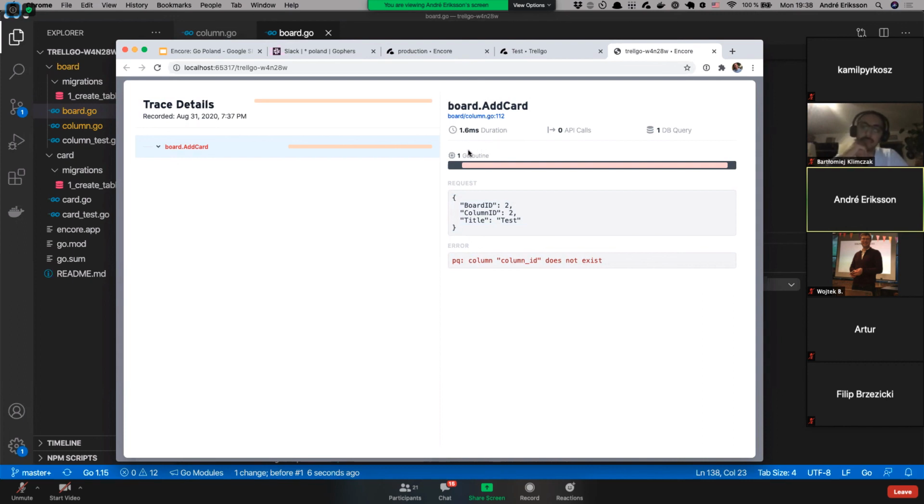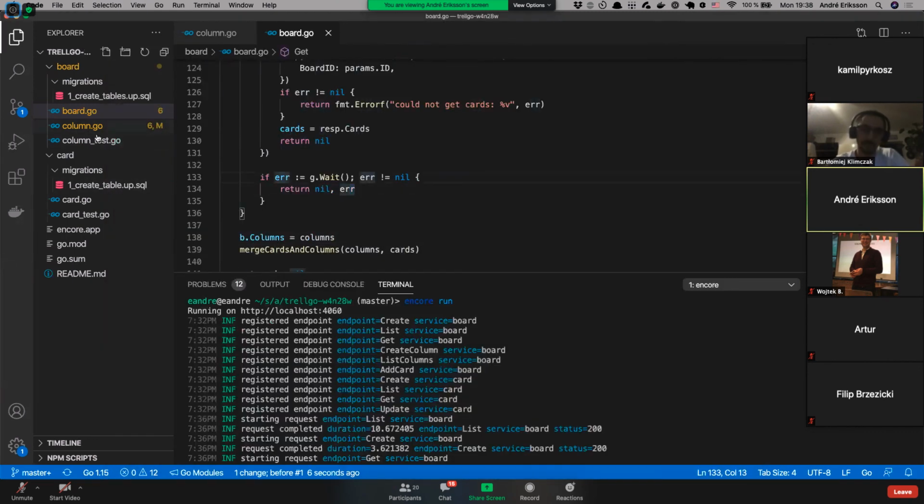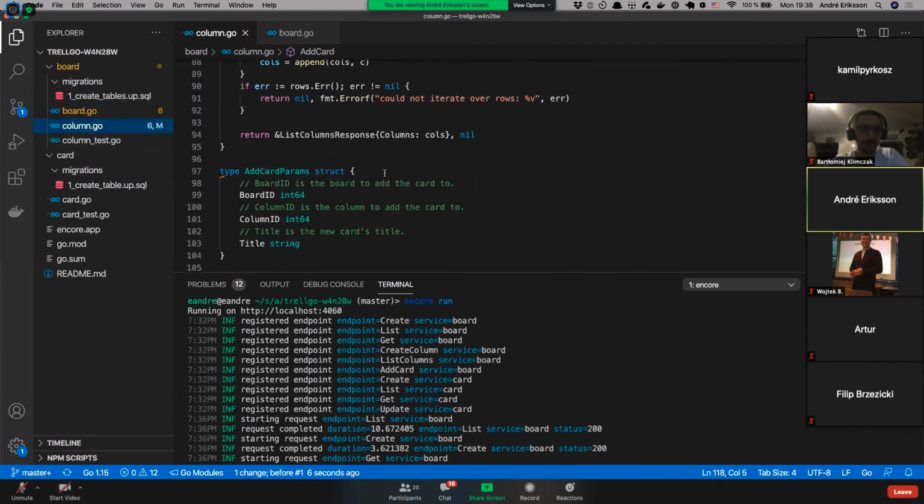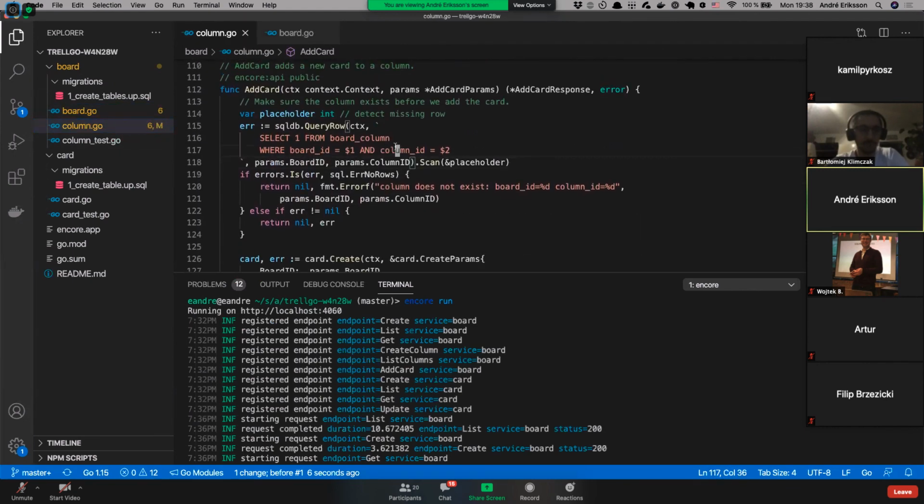And we can also take a look at what every Go routine that is participating in this request is doing. So here we can see that this is doing a database query. And here we can see that the query was this. And the error is that the column ID does not exist. And this is correct because it's not called column ID, it's called ID.